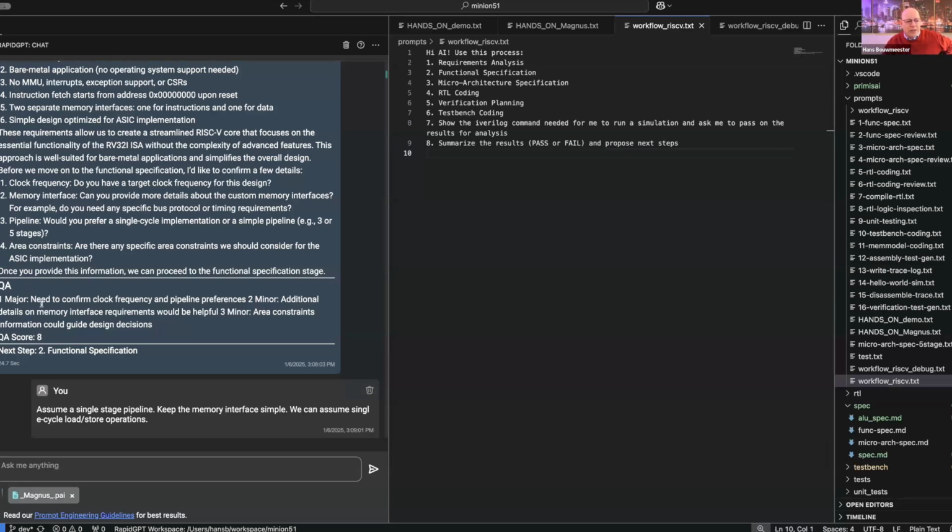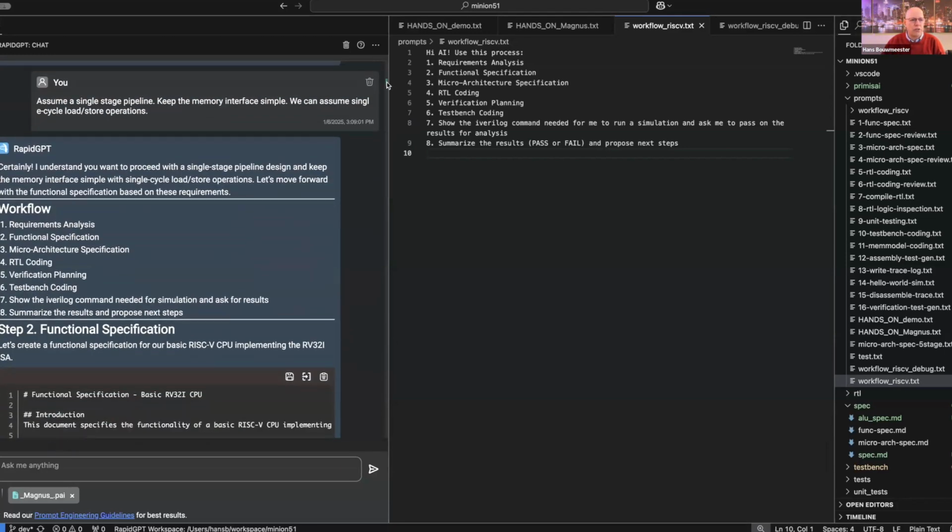But what you'll find is that very often you'll say, whatever, right? Maybe it says here, area constraints information could guide design decisions. Well, that's true, of course, but do I want to bother now? Maybe not, so I just ignore it. But sometimes you'll find things in there which really trigger you, like, hey, wait a minute, I didn't think about it. And then, of course, if you address them now rather than later, you are saving yourself time later on. So you get this free assessment, this free opinion as you go through the process.